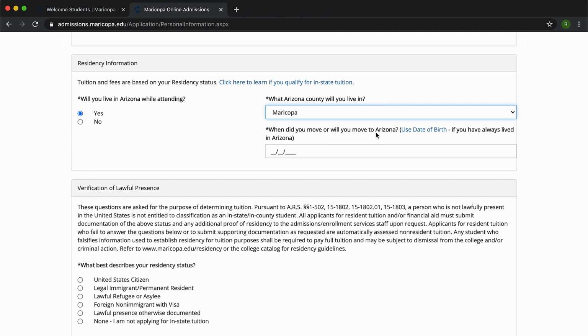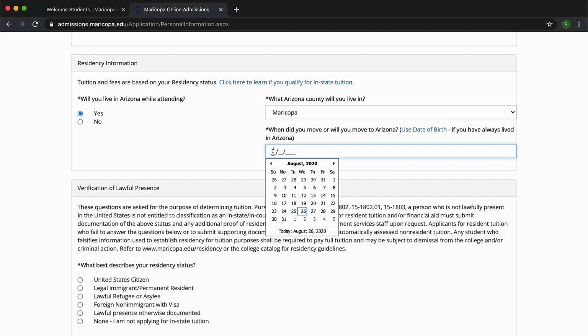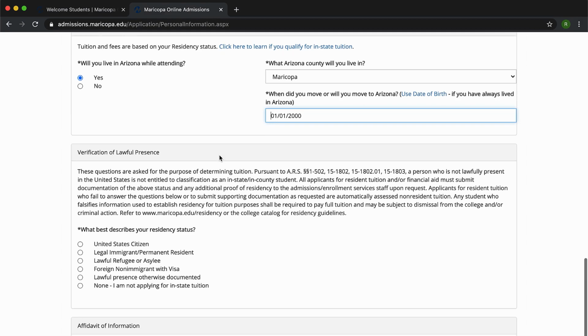When did you move or when will you move to Arizona? Depending on how long you've lived here, you will indicate that below. If you were born here in Arizona and you never moved, you would use your date of birth. So Rory was born here in Arizona and has never moved. So his birthday is January 1st, 2000.